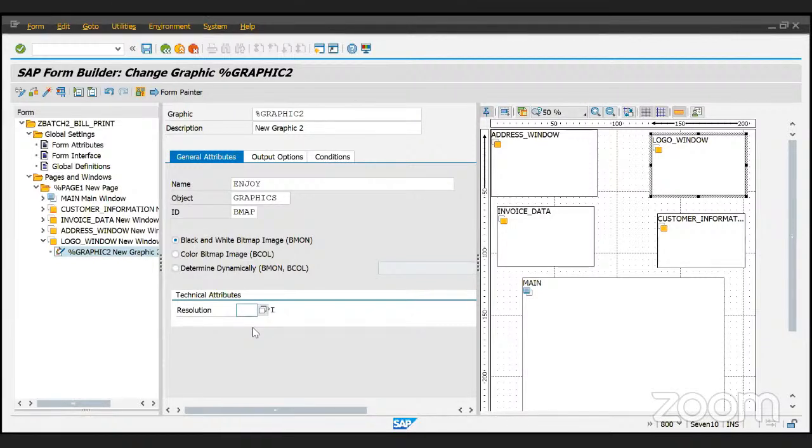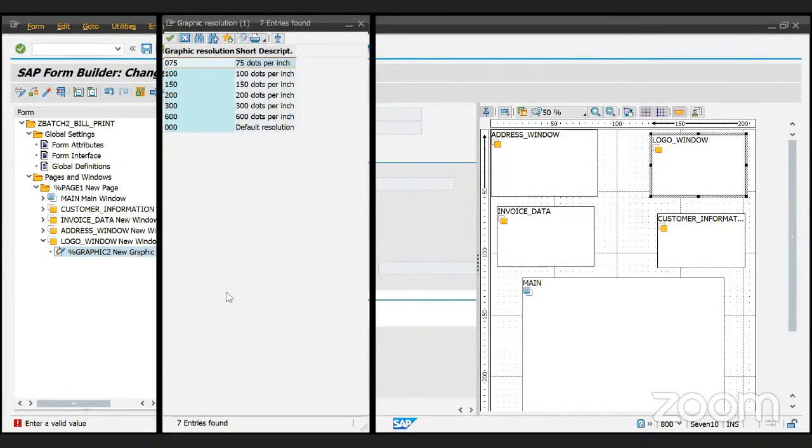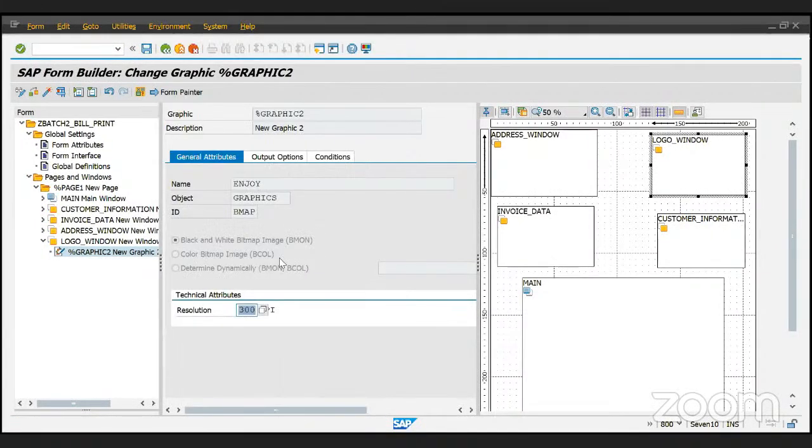Okay, here if you see, we have to tell what the resolution should be. If I give 200, the logo will be small. If I set 400, I'm giving 400 dpi over here, it says enter a valid value, so it is not accepting that much dpi. We can give 300 here, dots per inch. Just save it, check it, and activate it, and let's see how it prints.